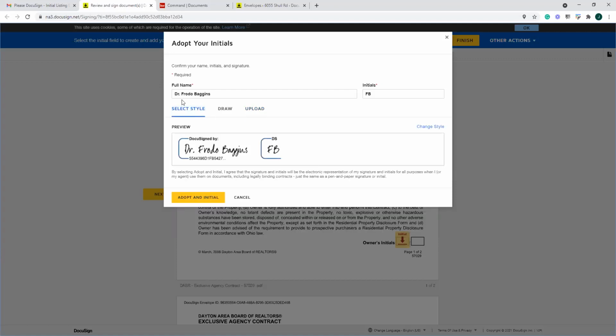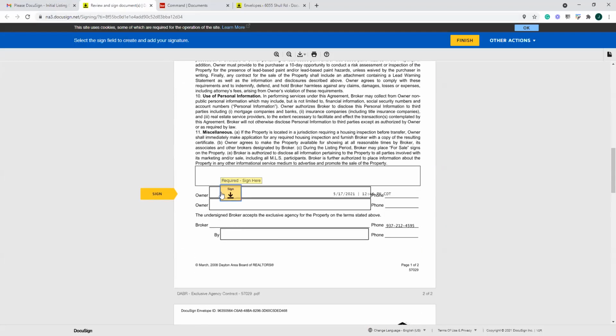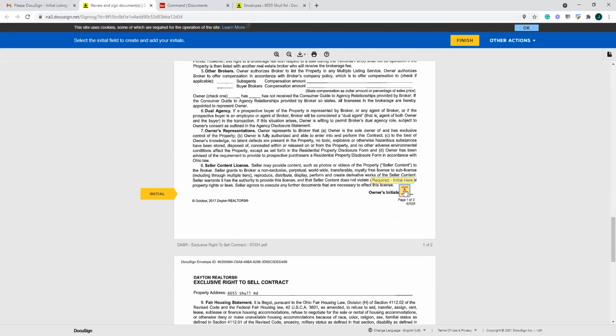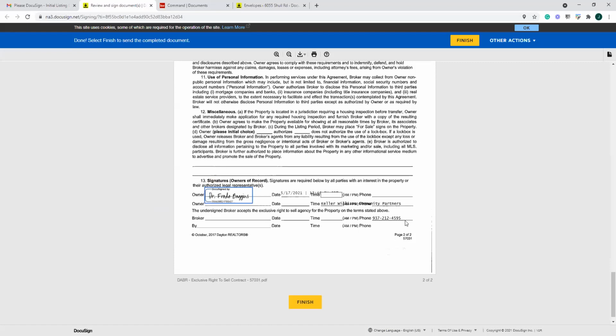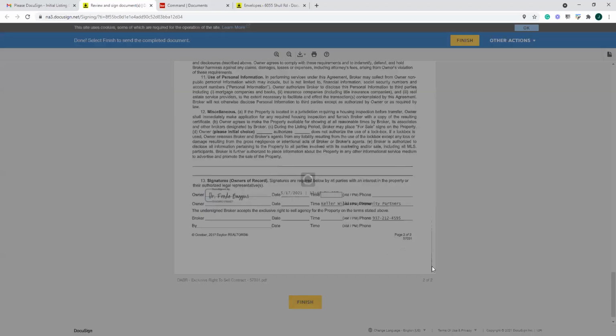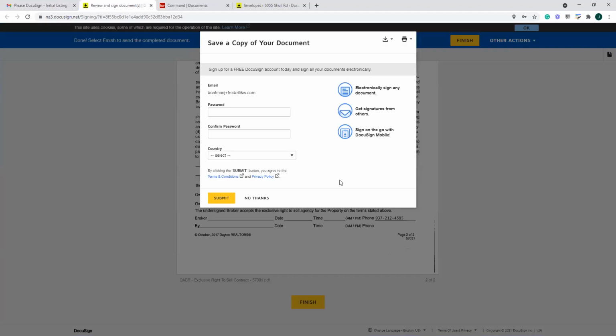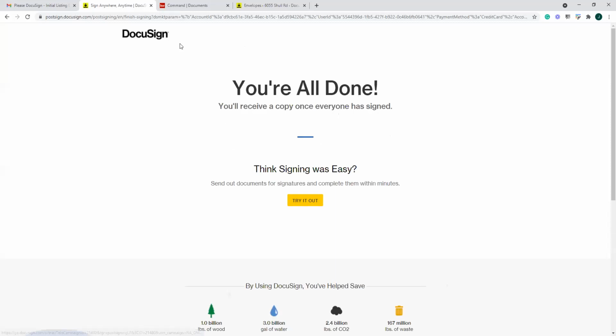I think most people will, in fact, just select a style, adopt an initial, and then quickly go through and click wherever he needs to sign, and then click finish. And then at the end, it will prompt them and say, hey, would you like to create a free account? That way you can have a record of everything you signed, and you can also have other people sign stuff and all this good stuff. We're going to click no thanks, and now we're all done.